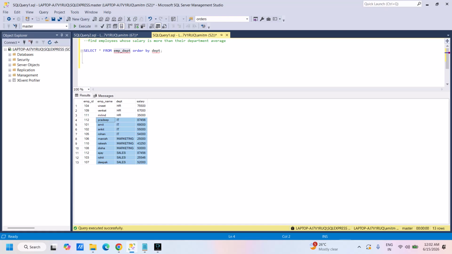other departments also. So first, we have to find the average salary of each department: average salary of HR, average of IT, marketing and sales. Then for each department we have to see out of these three in HR who is earning more than the average salary of HR. Similarly, out of these four employees, which of these is earning more than the average of IT, similarly for marketing and similarly for sales. So let's see how we can solve this question.